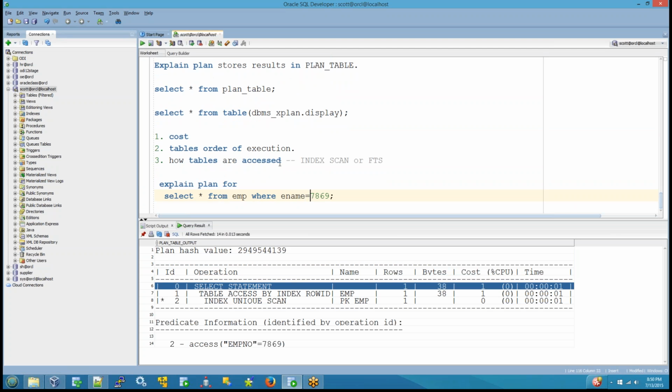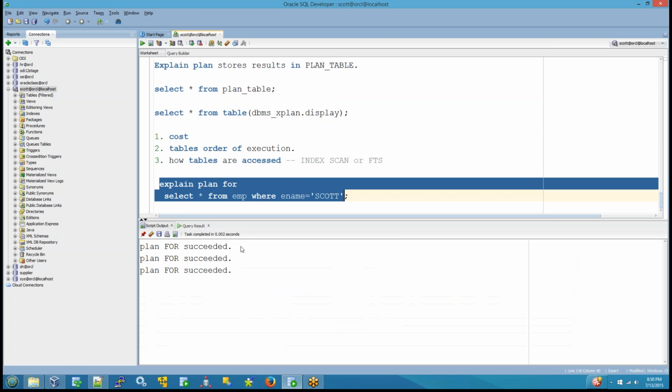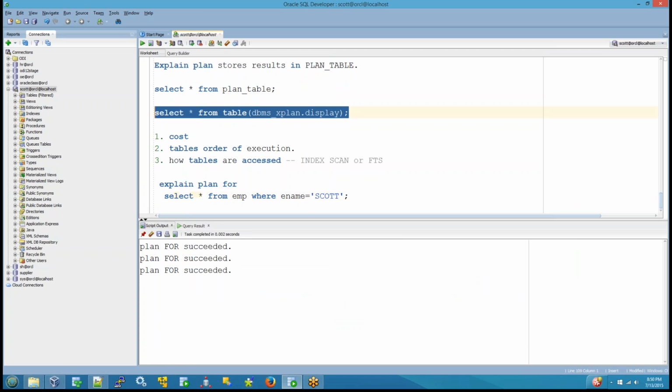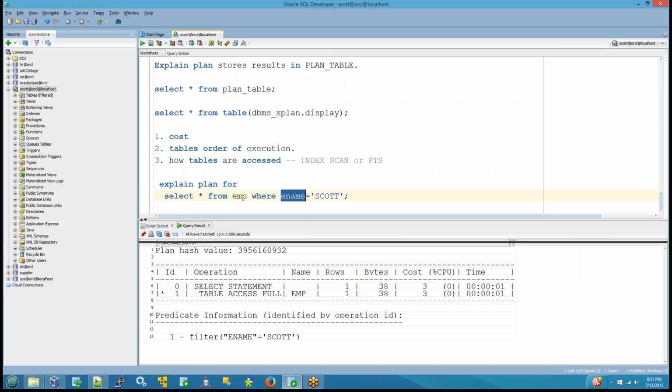And ename is equal to Scott. Let's see, I'm accessing with ename equal to Scott. Now I'm executing this query and generating the plan. Plan succeeded. Now display the data. See here, table access full, because we don't have an index on the ename column.